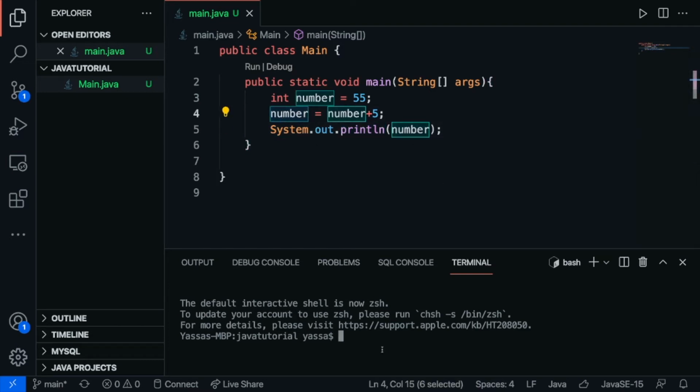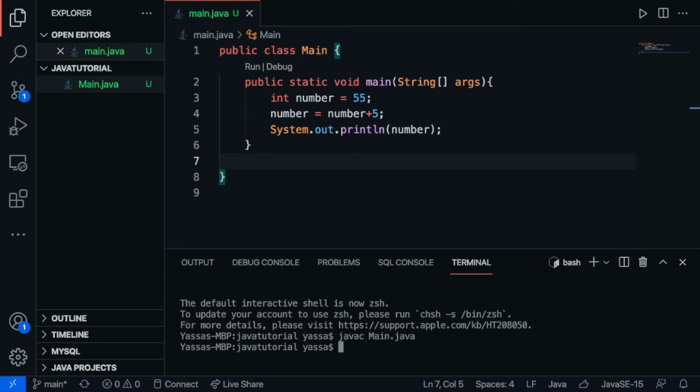To run this, you're going to want to first write javac, which is Java compile, and you're going to write your file name, which is main.java. Then what you're going to want to do is write java Main. As you can see over here, it prints out 60. So yeah, that's just how numbers work.